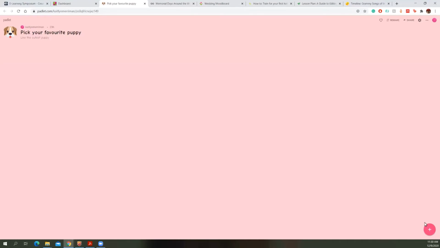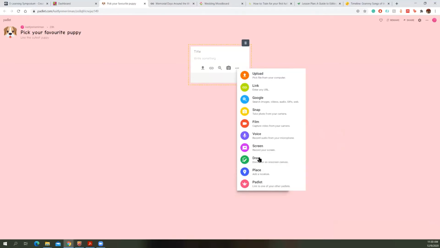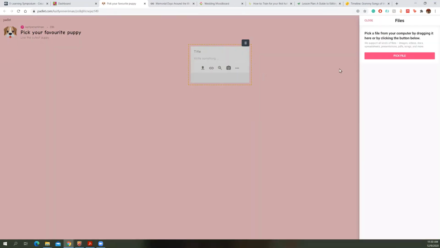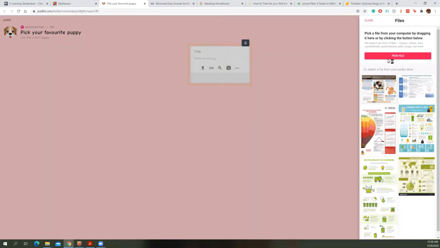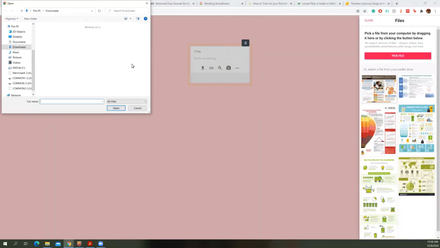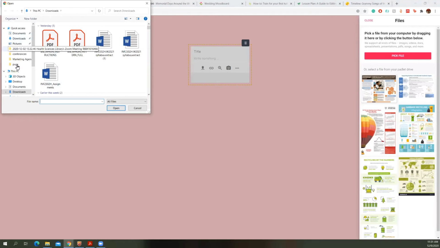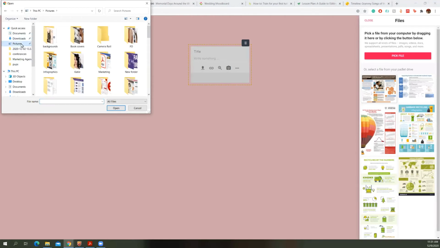All right, so I'm going to show you now how to add content. So right at the bottom here, we press the little plus sign, and with these three dots, you can choose all these different options of what you want to put on your little post-it note. So since we're going to be working with puppies, I have 3 beautiful pictures of puppies all ready to go for you guys, which I'm going to upload.